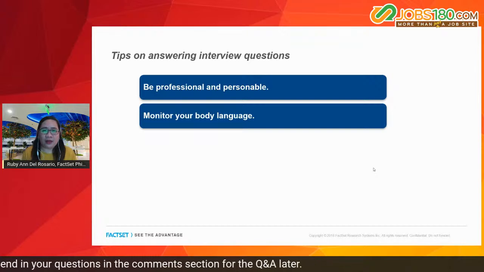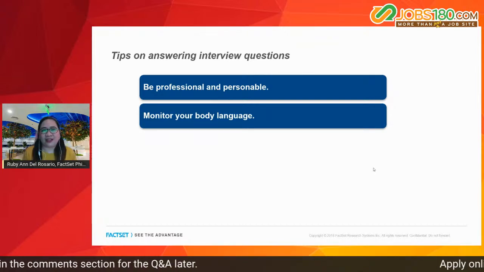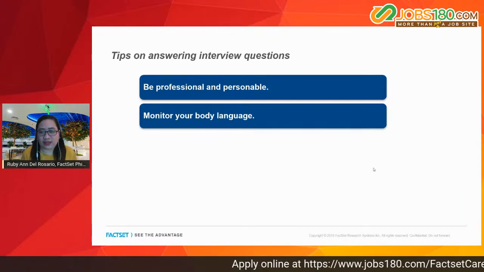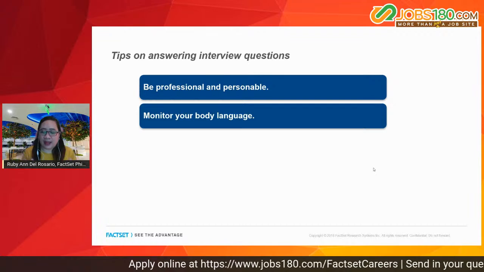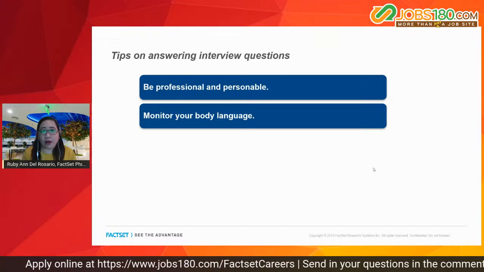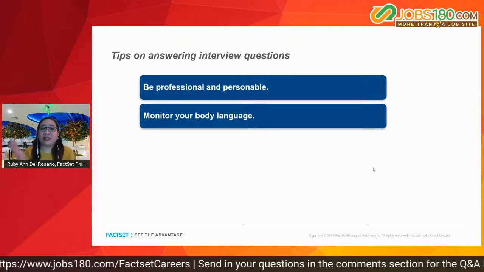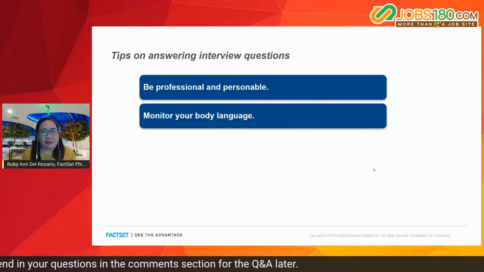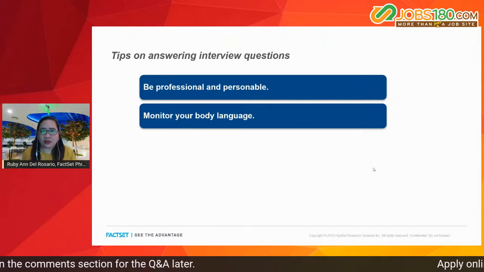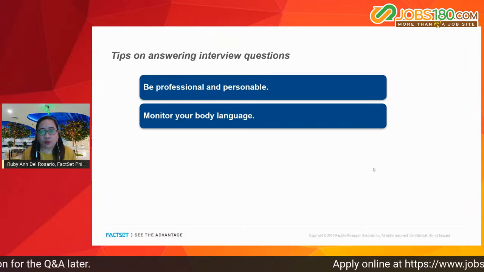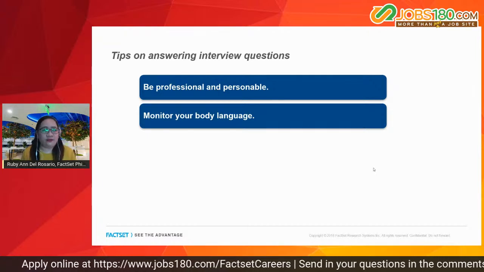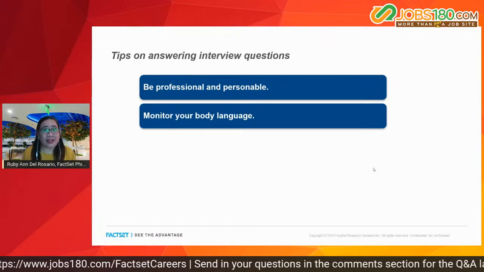You could also do some simple gestures like hand gestures to at least express what you want to say to your interviewer. It's very important. If you are attending a virtual interview, you have to remember that your space is limited to the screen. So you cannot do grand gestures just to be able to express yourself, but you can just do small gestures to show how you want your message to be clearly understood by your interviewer. So it's very important to monitor your body language.